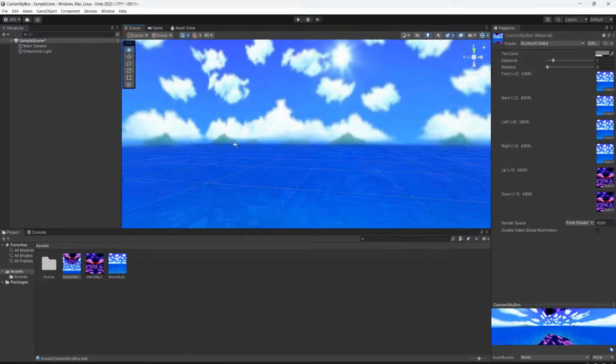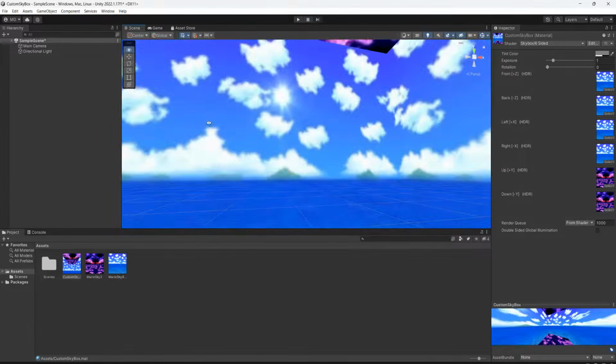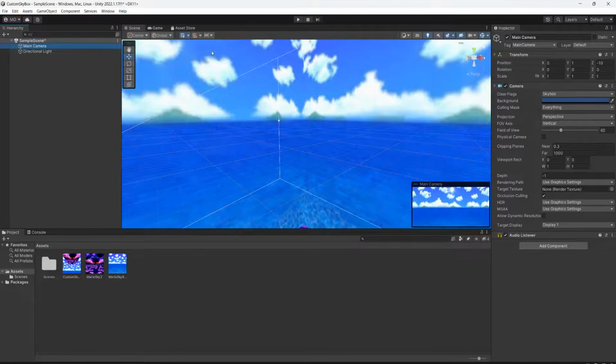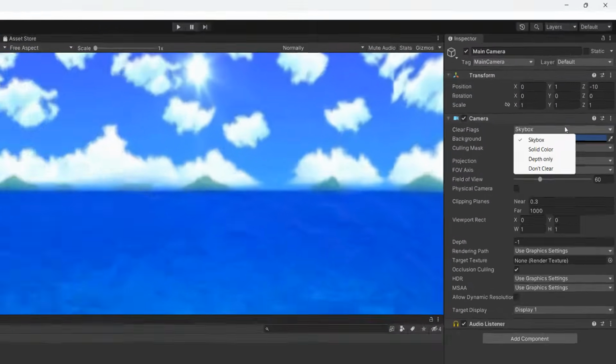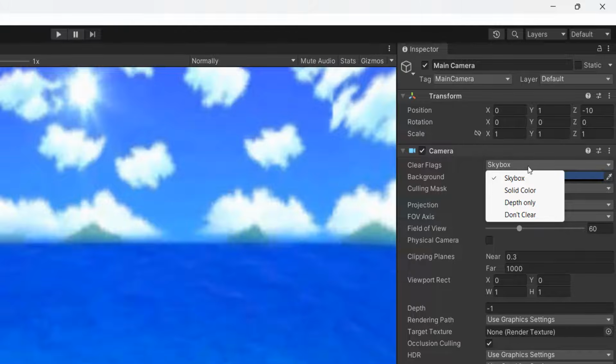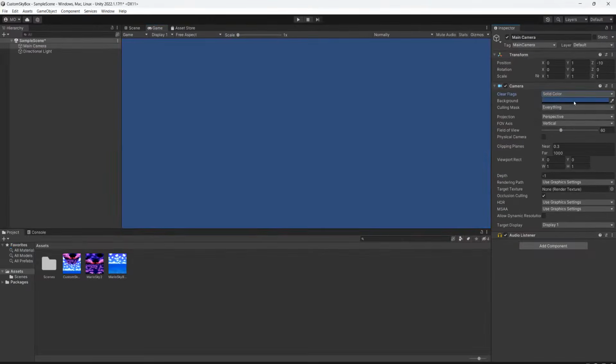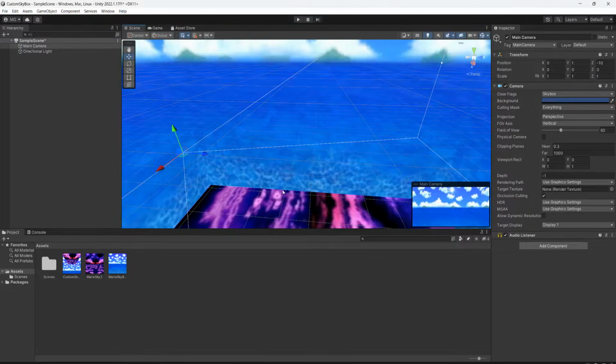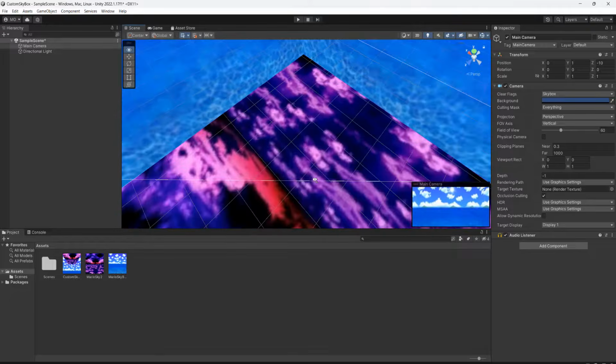So we can close the lighting, we can look about, we have a skybox that's custom. And go to your main camera, and to make sure you can see it in the game view, make sure Clear Flags has skybox. If we click on solid color, we're not going to see it, but if we click on skybox, we're going to see it in our game view. So that is how you add a very simple custom skybox into your Unity game.